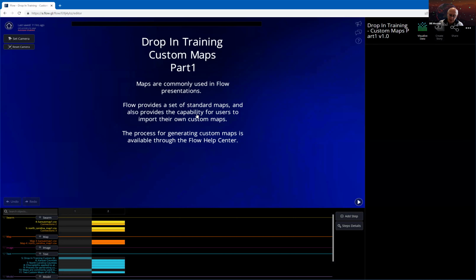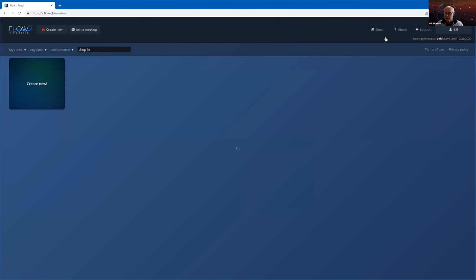We do provide a set of standard maps. I think we've got like 12 or 14 standard maps. We also have the capability for users to import their own custom maps. The process for generating custom maps is available through the Flow Help Center. Actually, let me go over there right now and take you to that spot.